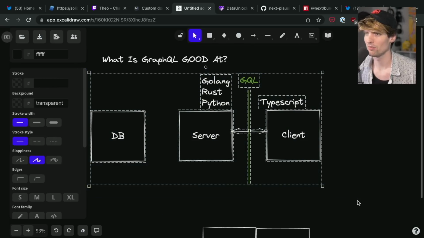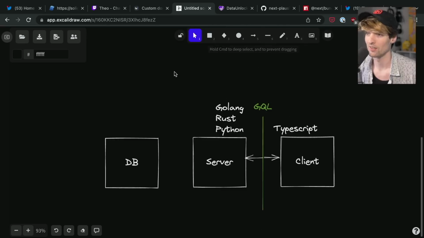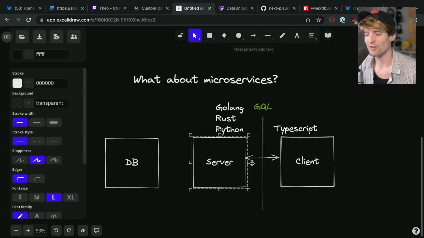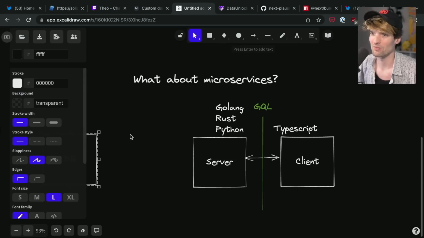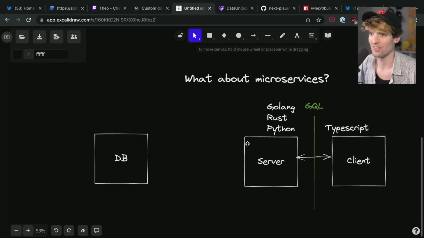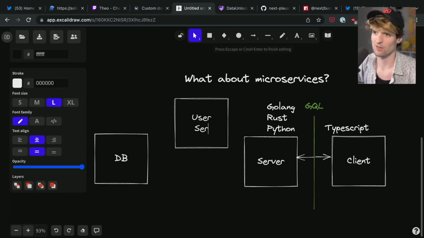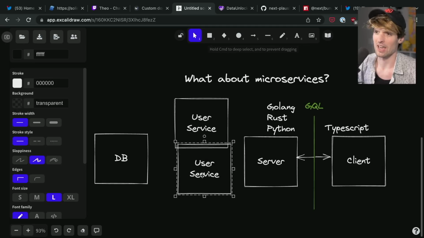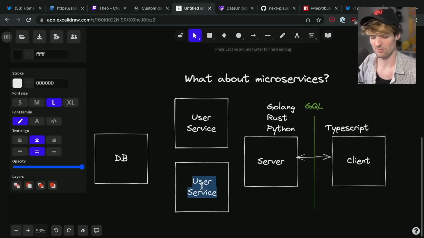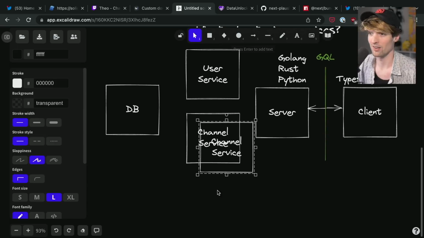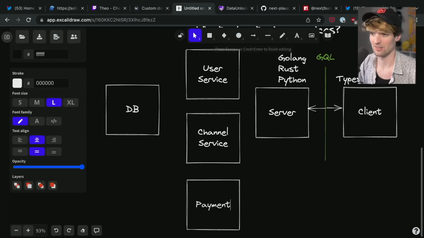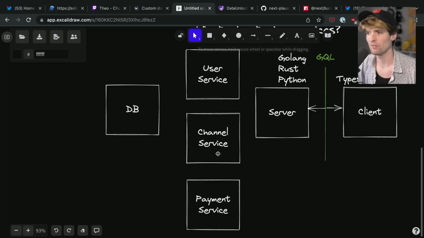So let's move this to here. First I want to talk about microservices. Let's say we have three different services on this thing we're running. We have the user service, we have the channel service, and we have our payment service. And we want all of these to be hittable via one API.